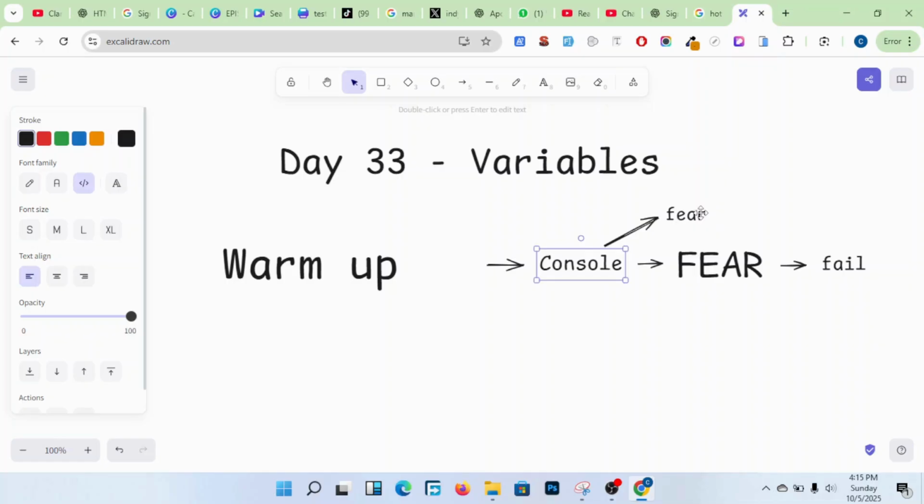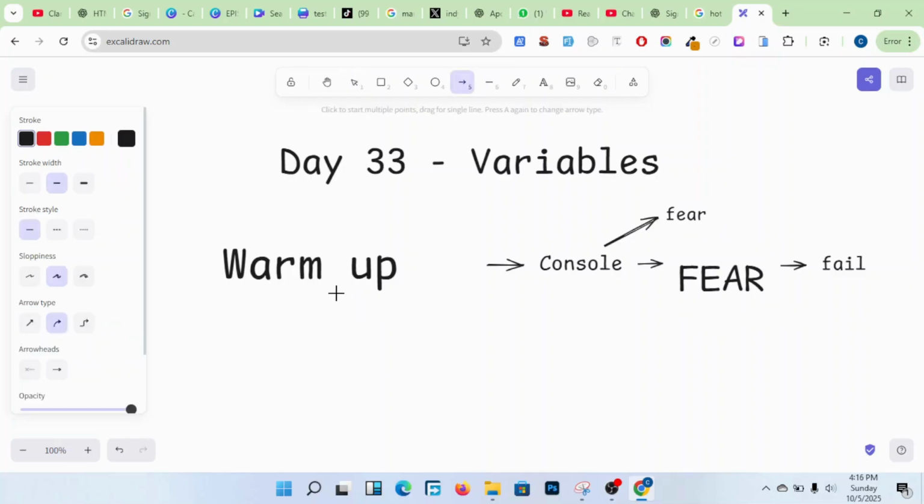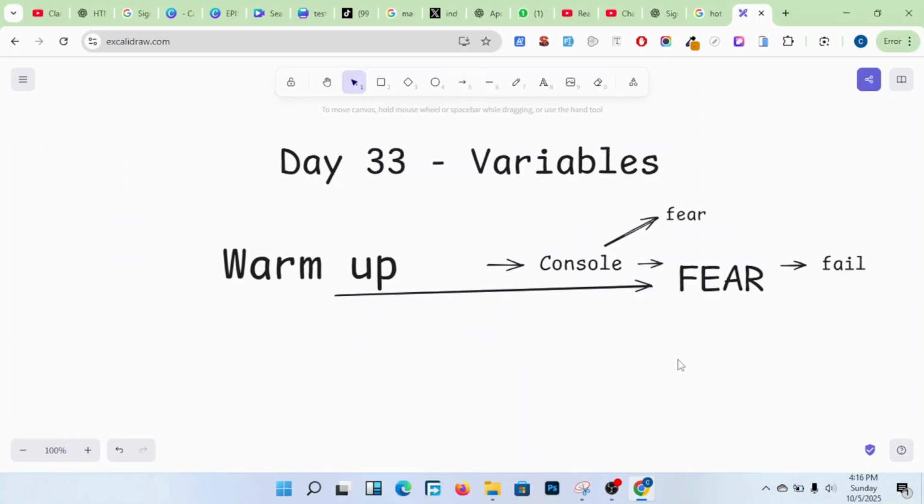So members, don't fear the console. The console should be your best friend in JavaScript. To eliminate this fear, the only way is through these warm-ups. Have you understood, guys? Through these warm-ups, they are going to eliminate fear.